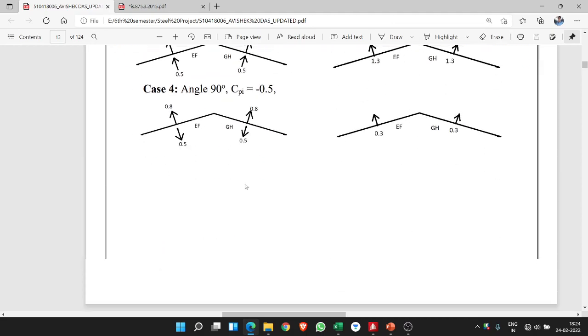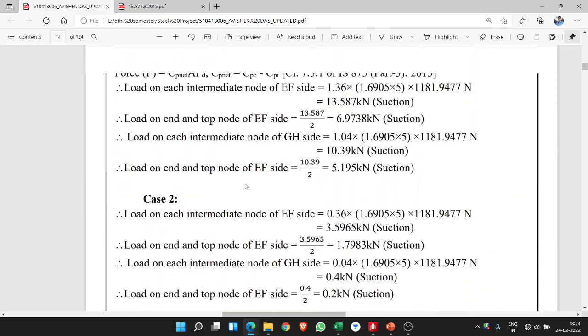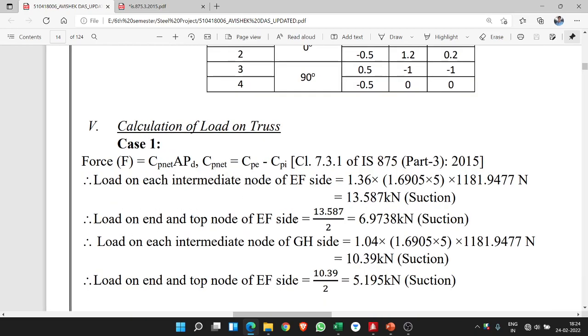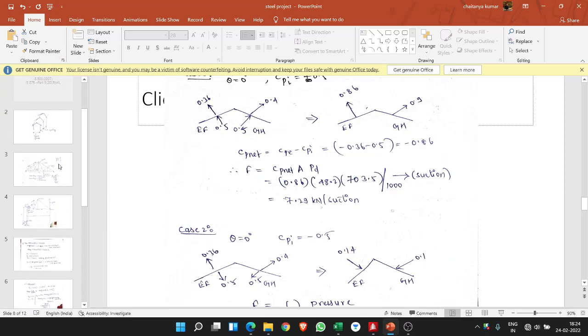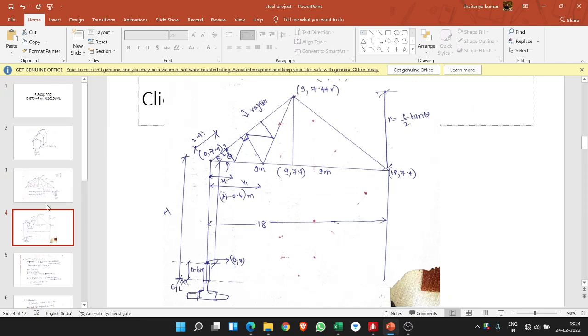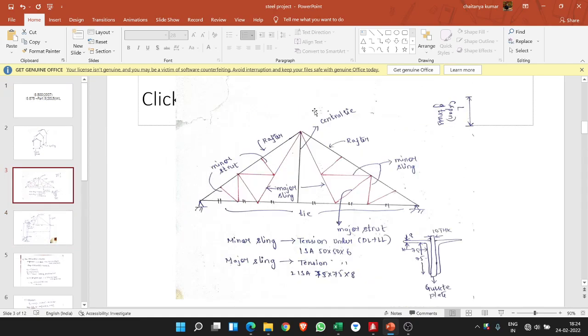Okay, so what is the force? This is on E. When we are calculating on the EF side, suppose this is minus 13.58, or 13.58 with suction, we have to write it here. Then the load on the end and top nodes will be half, as we have seen in the last video. And why it will be half, I have shown you. I think it's not included here, but it will be half. We know that here, here, and here it will be half.